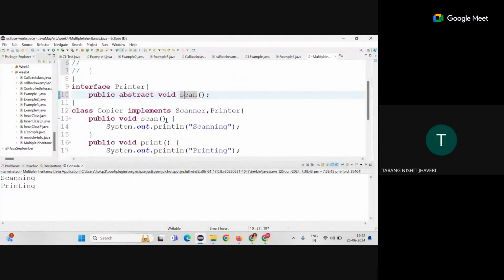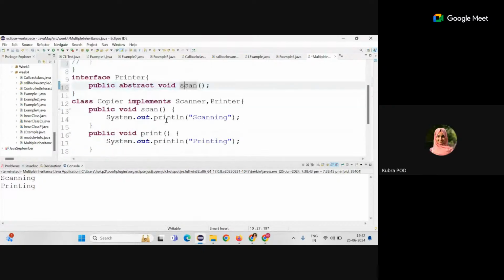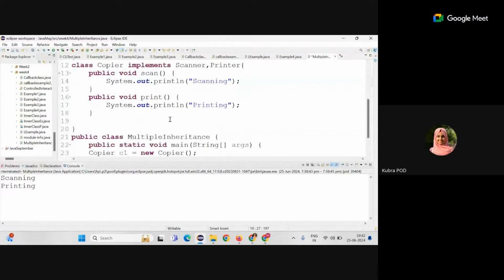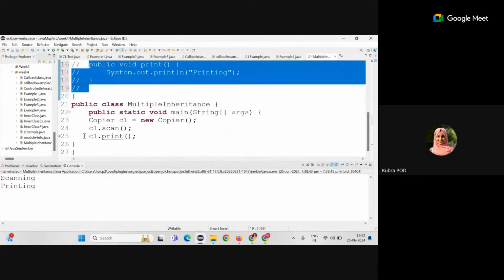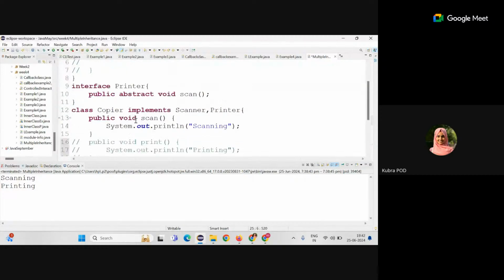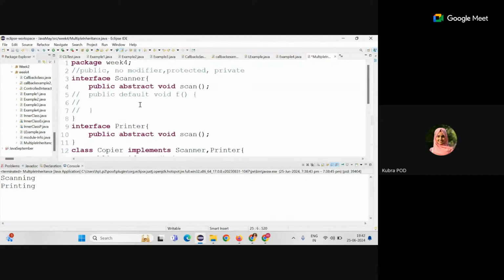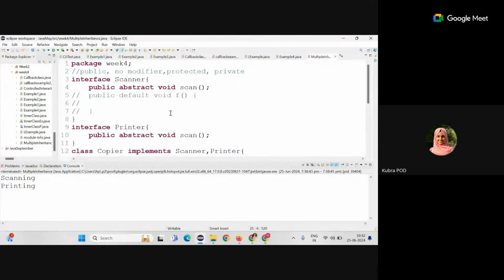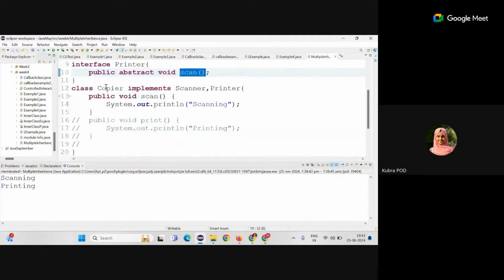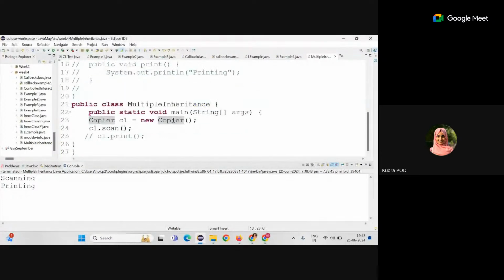Ma'am, can you show the main method for this? You want to show this? Yeah, same thing I can do. Anyway, print is not there now, so let me keep this. Yeah, that will also work, because that will be considered as another method. Okay, I'll explain this again. Interface Scanner has an abstract method scan, and Printer is also having an abstract method scan, same name. Copier is implementing both Scanner and Printer. Now scan is implemented here, calling this scan method.